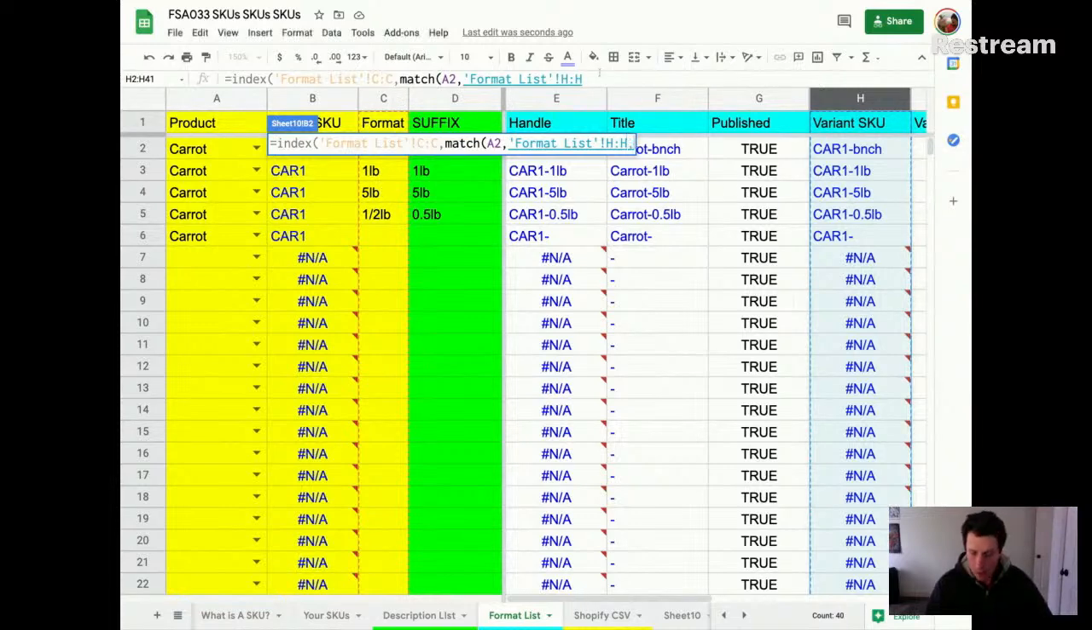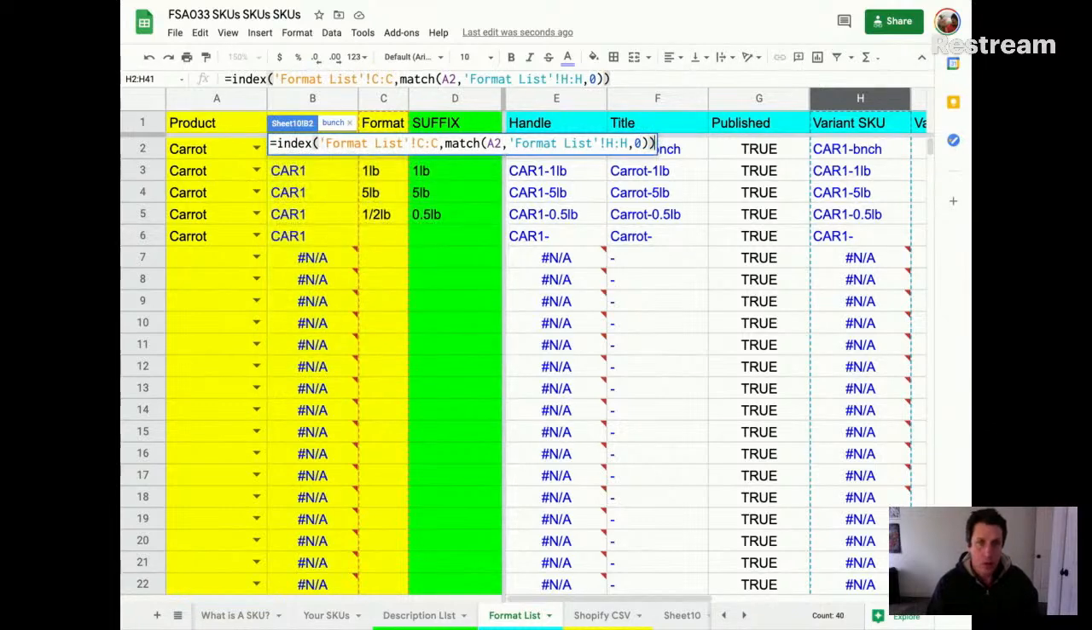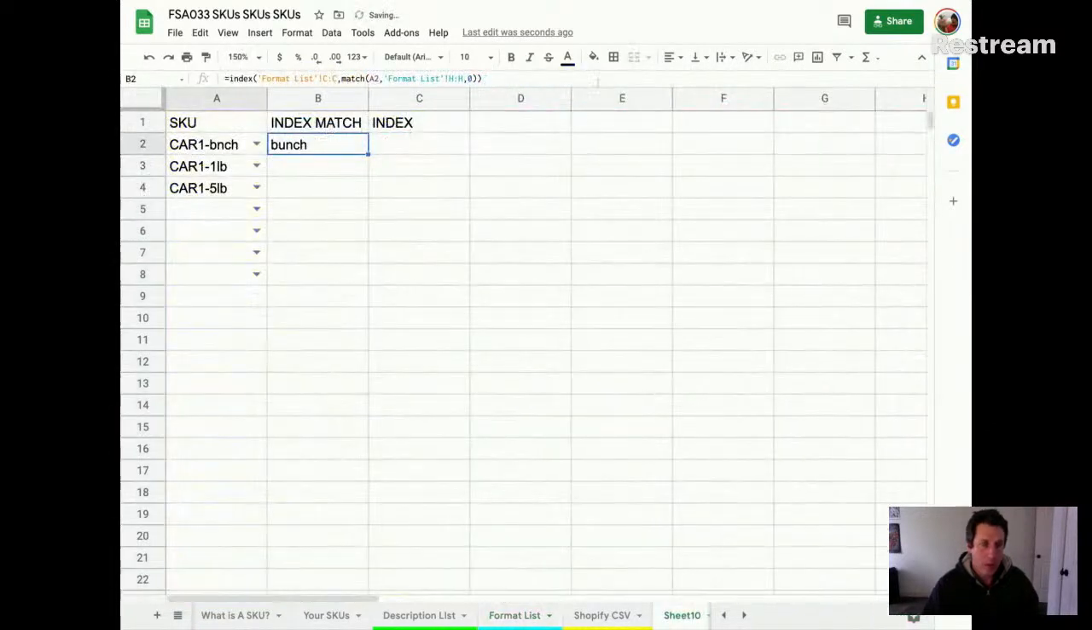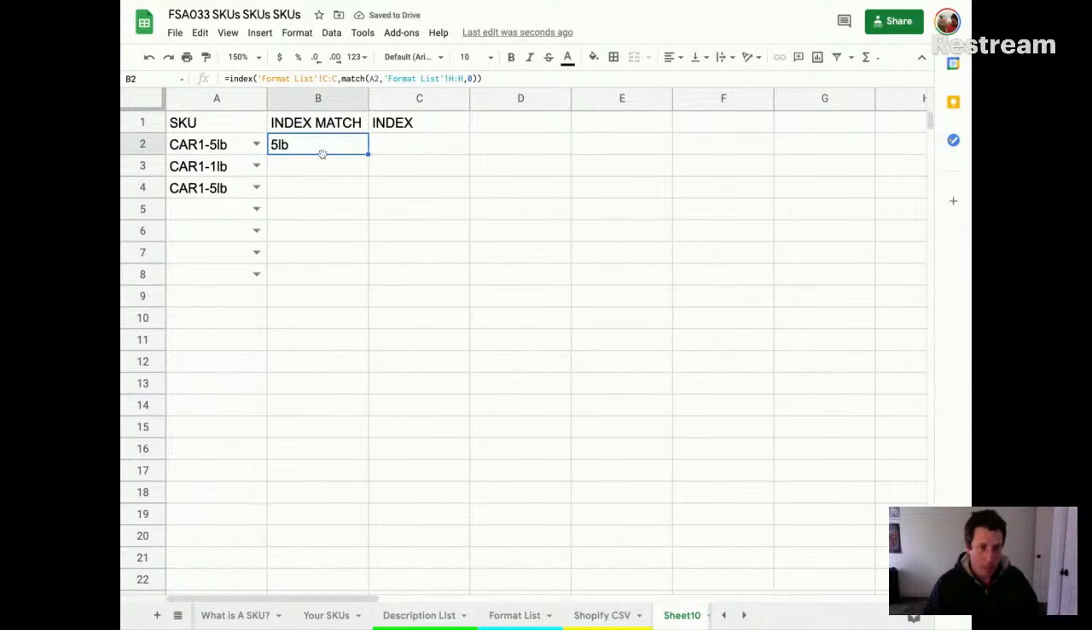And then I'm going to do comma 0, and the 0 is really, really important. You don't have to put the 0, but if you don't, it's going to give you the next best thing, which can be irritating. So 0 means it's the exact match it's looking for. I'll close the parentheses, push enter, and the word "bunch" shows up. If I change this, it's dynamic, so it'll update. So that is the INDEX MATCH. If you're looking up things that contain words, INDEX MATCH is a fantastic place to start.